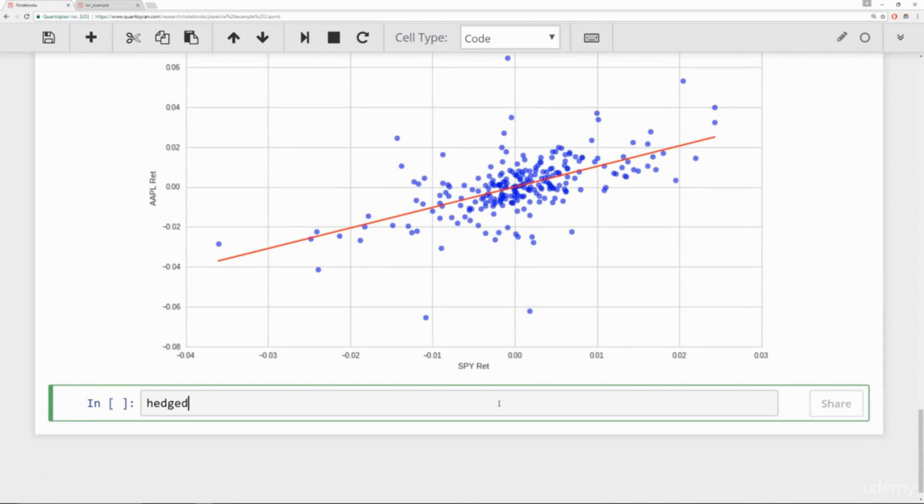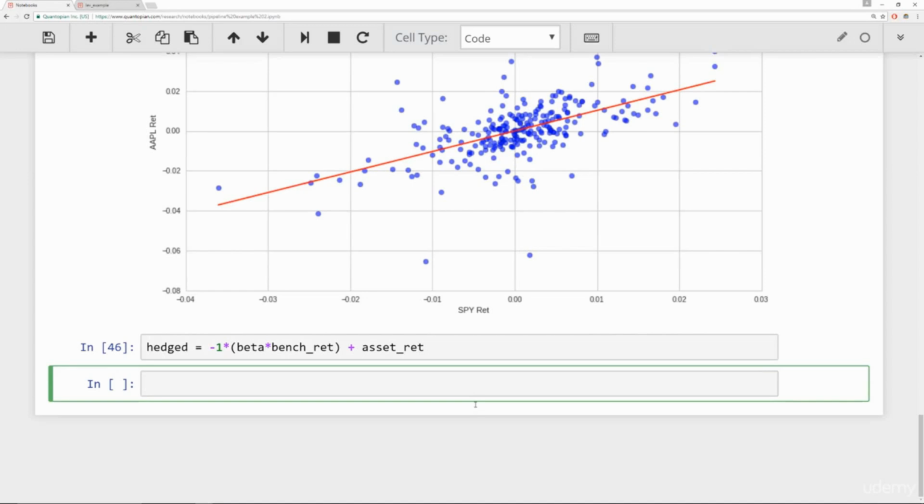So to implement a hedge, it's quite simple. We could just say hedge equals beta multiplied by the bench returns plus the asset returns, except what we're going to do here is multiply this component by -1 just to reverse it. So there you go. And that should essentially act as if we were canceling out any effects from the market. Essentially we are shorting out the market position to a certain extent, to that beta extent, using the regression line.